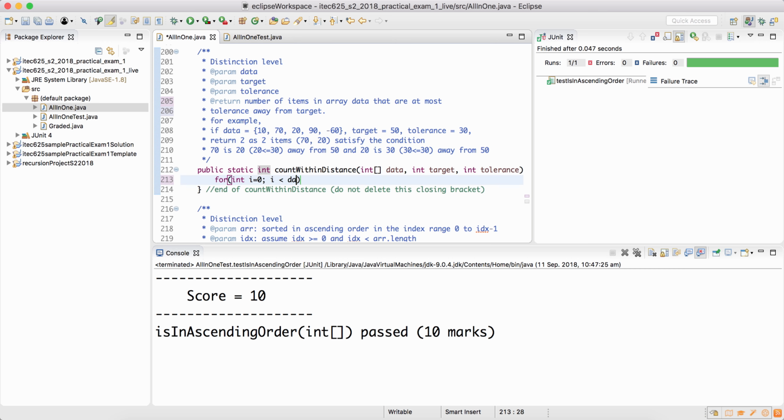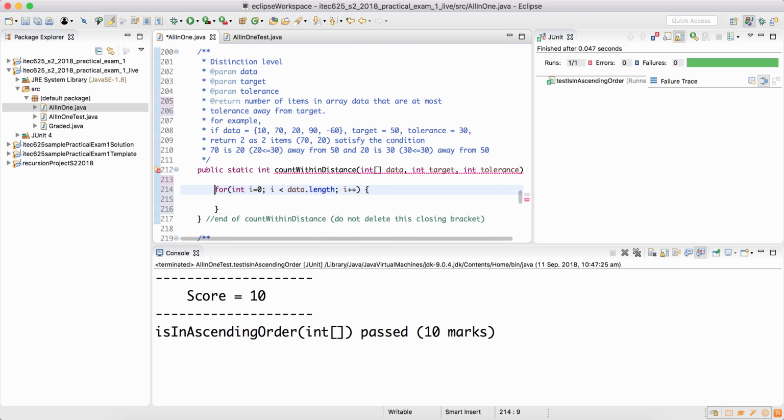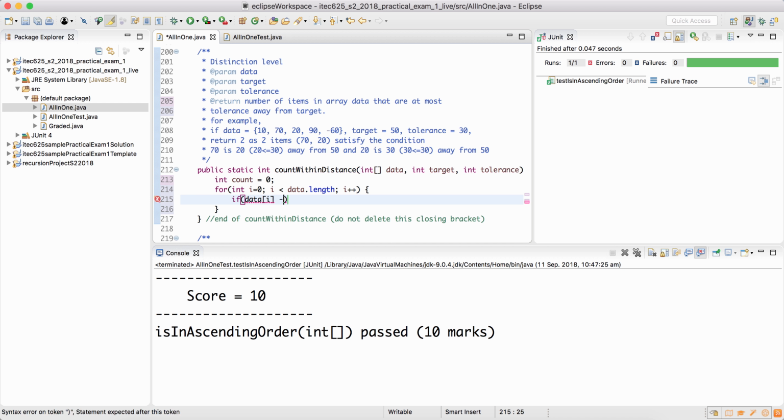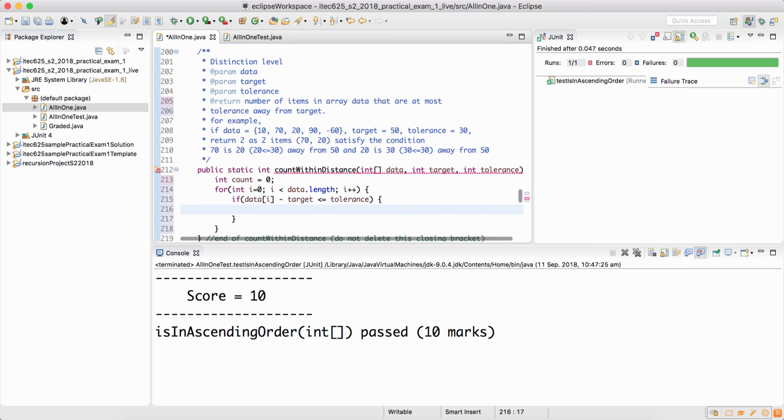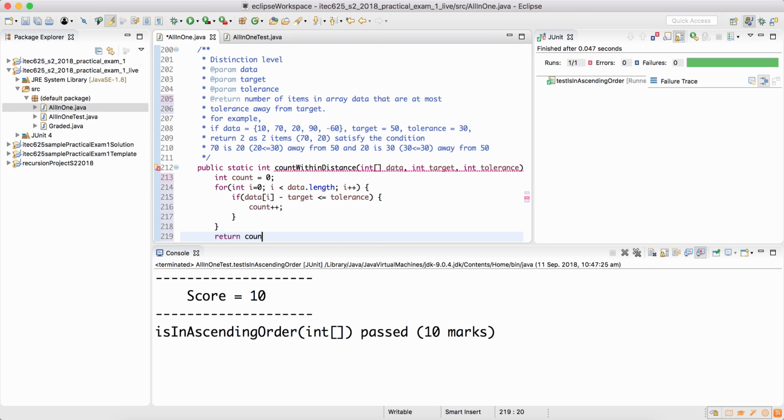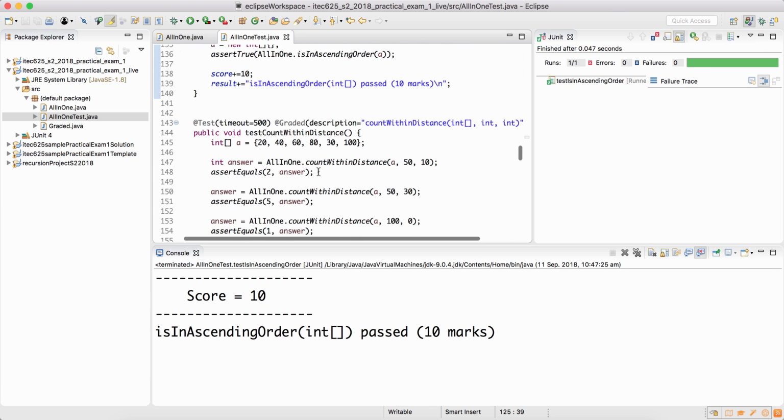We'll go through every item of the array because it's something that we need to count. We keep a variable count. We can check if data[i] minus target is less than or equal to tolerance. Now I'm deliberately making a mistake. Count plus plus. When the loop finishes, return count. So here I know there is a mistake. So let's run this with the mistake.